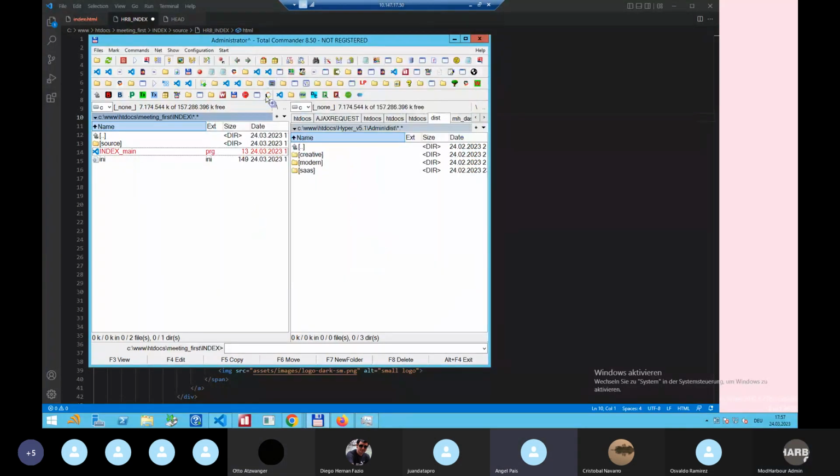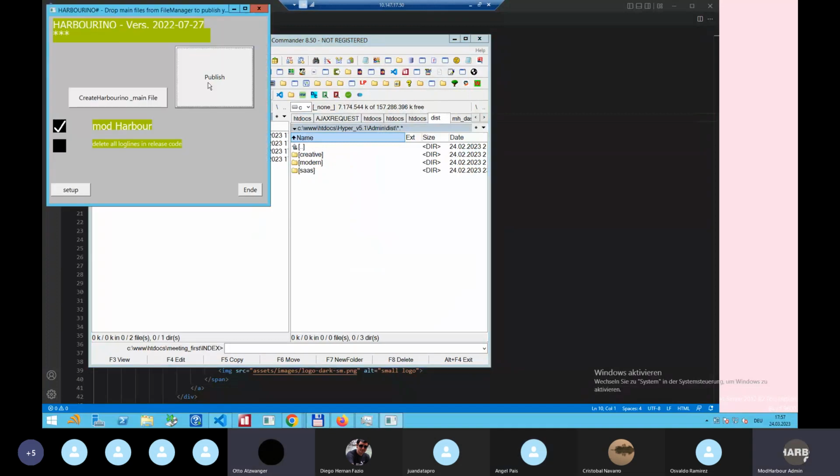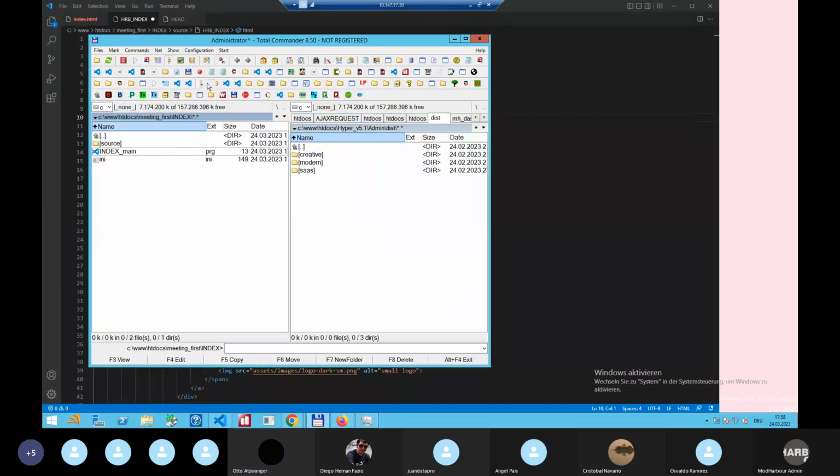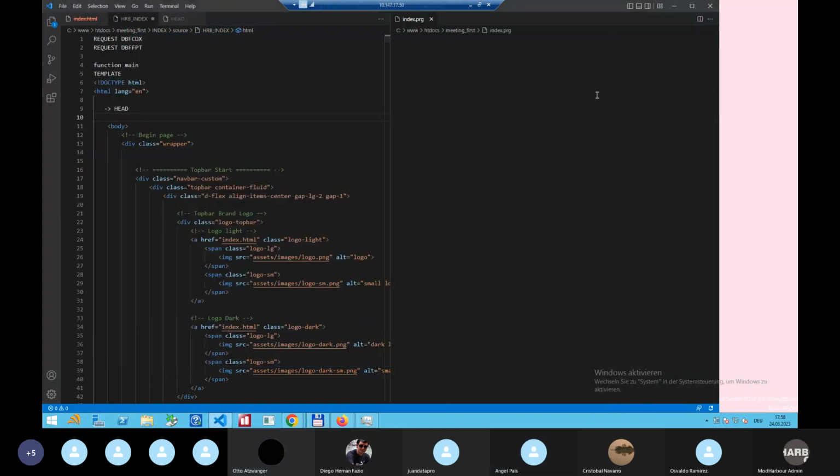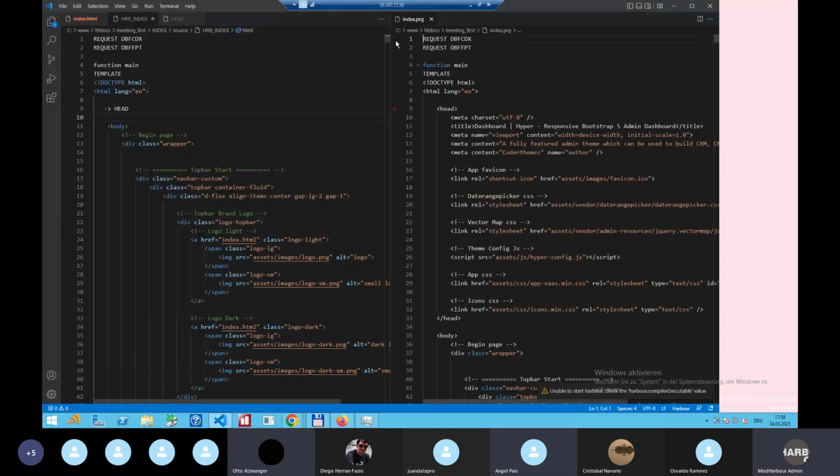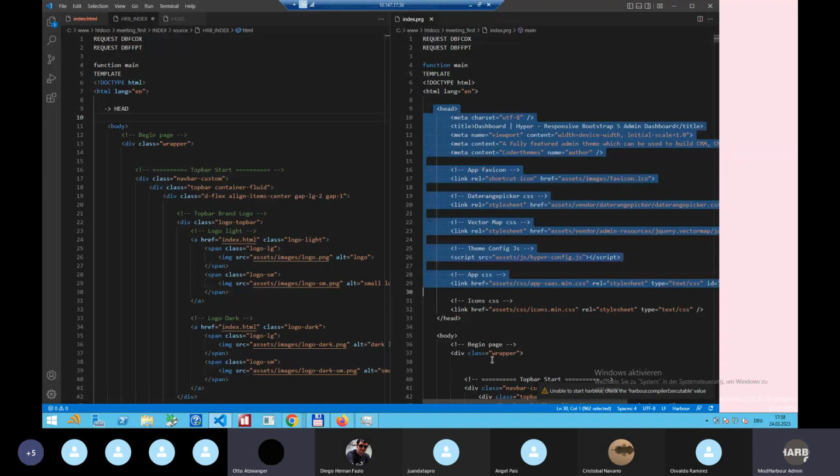Go on, Otto, please. Now I publish. And you see the file again is the release file has this head included again. Do you see it? So next step, I extract.